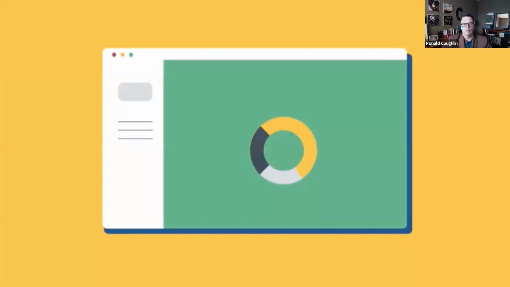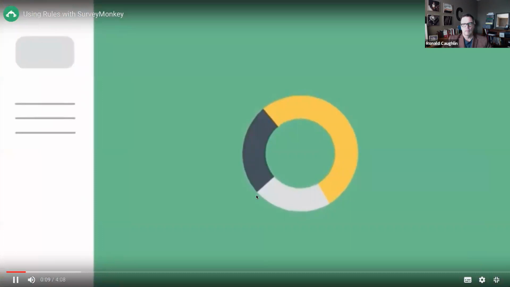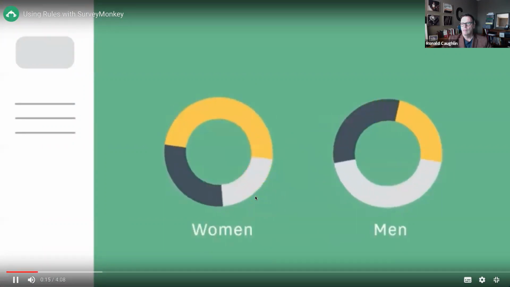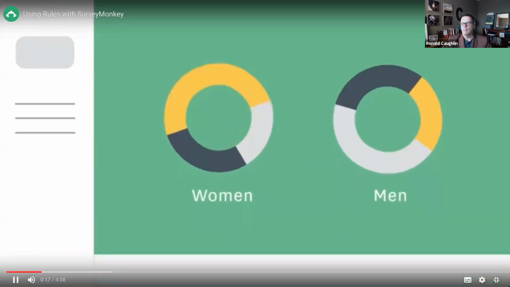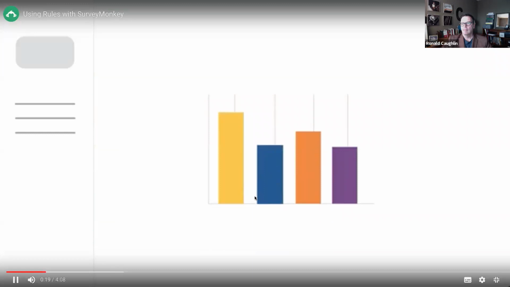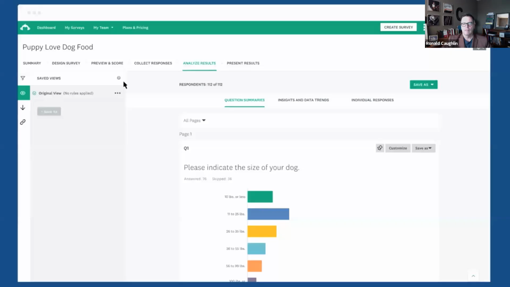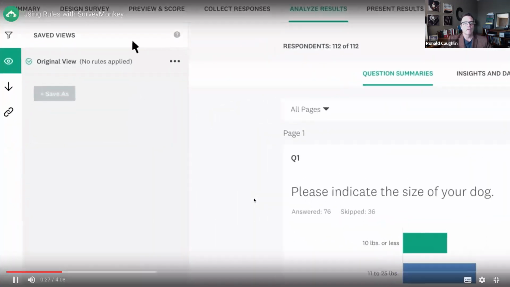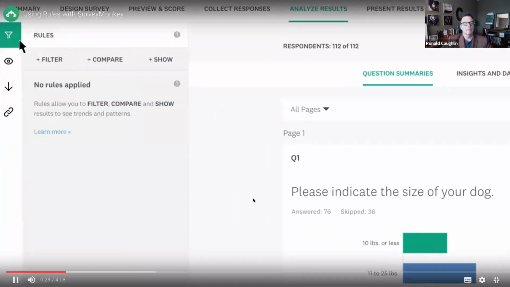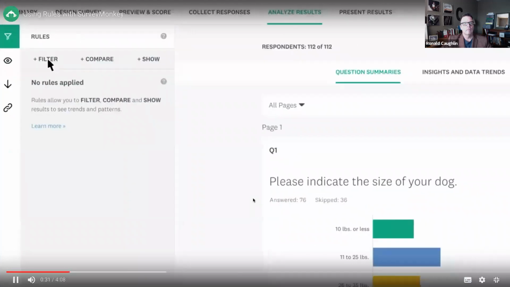When analyzing your data, you may want to drill down and focus on something specific. With rules, you can filter for a particular audience, compare how different groups of people answered your survey, and show only the pages or questions that you want. Filters let you view responses from a specific group of people. To create a filter, click the Rules tab from the Analyze page, then click Filter.